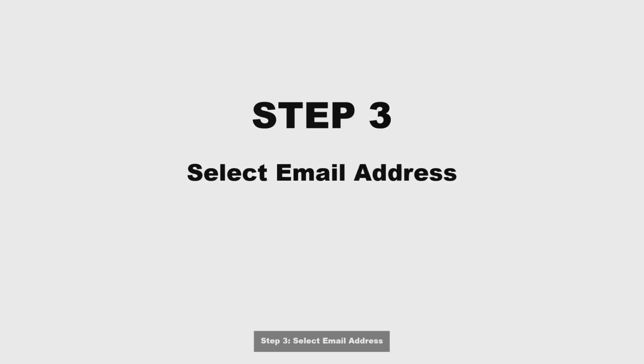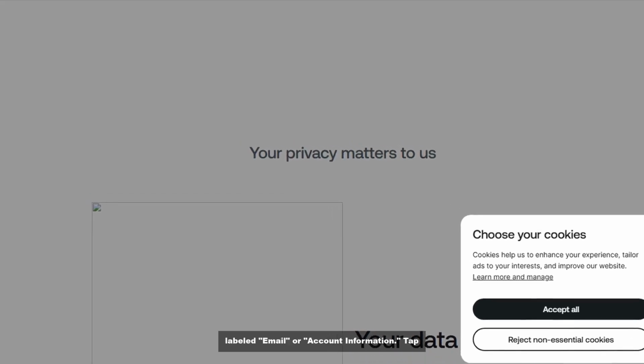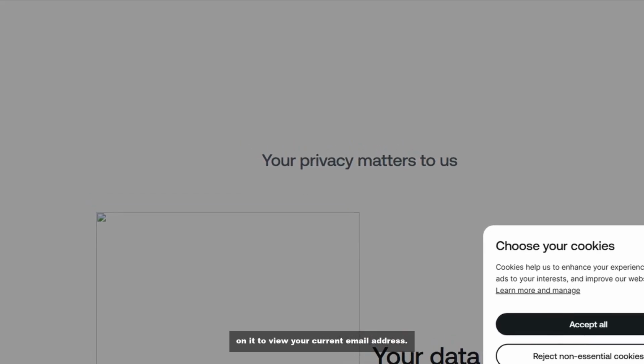Step 3. Select email address. In the Settings menu, look for the option labeled Email or Account Information. Tap on it to view your current email address.